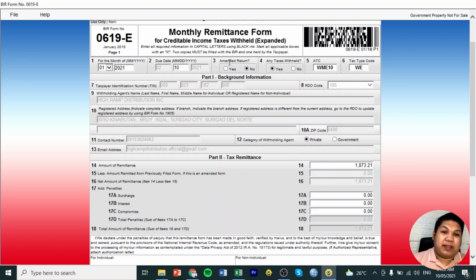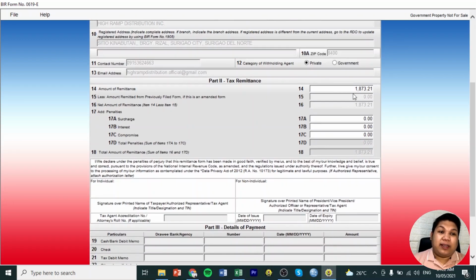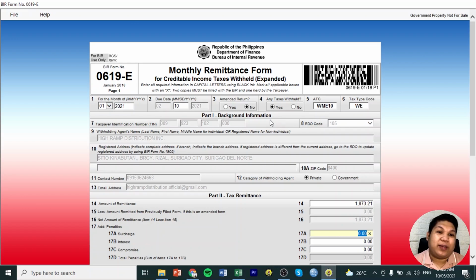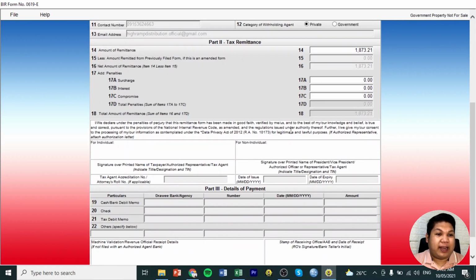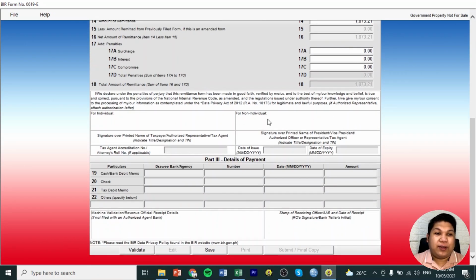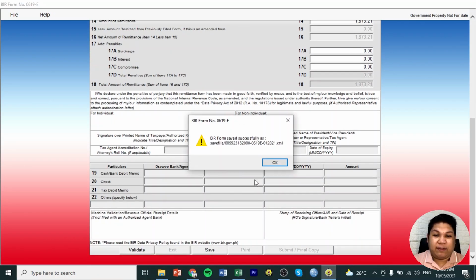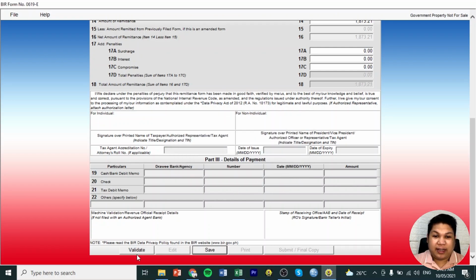If this is an amended return, kung nakapag-file na kayo before this and this return is amended, you are going to enter here the amount paid. Okay? Pag wala naman kayong na-withheld but you are still required to file the return, you just put here 0. Okay? Wala na, that's it. So, just click save and then click validate.